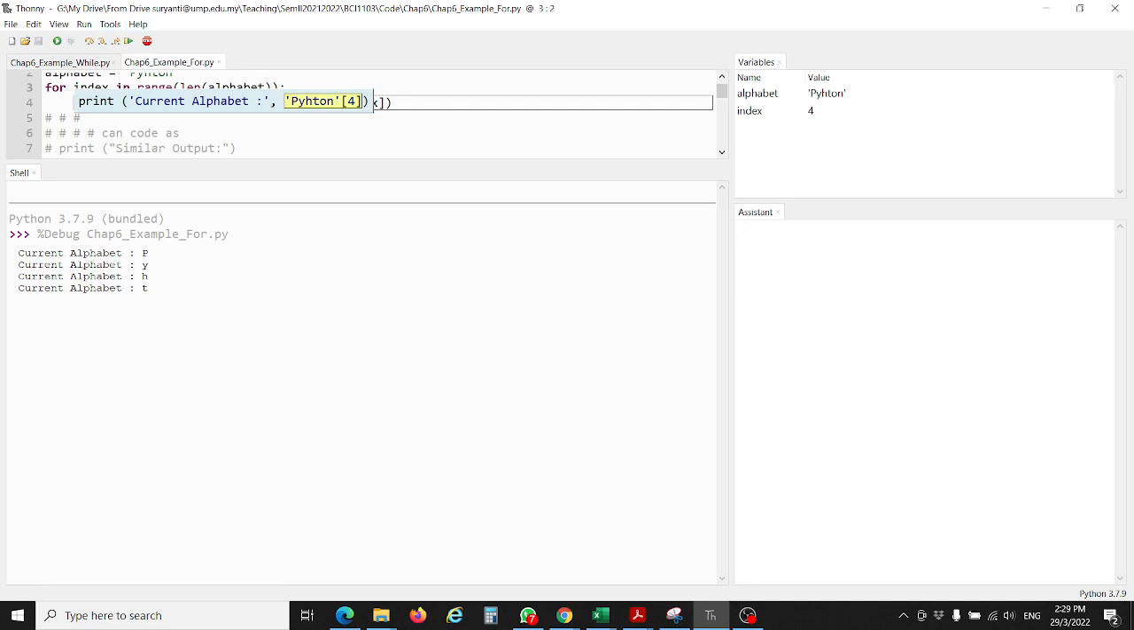Who answered A? Sorry, look carefully. This alphabet is the variable name. We are now accessing the value in alphabet, which is Python. We are not accessing the value in the variable name. We access the value in the variable. Okay, class? Don't make mistakes. So now O. It will print current alphabet is O.